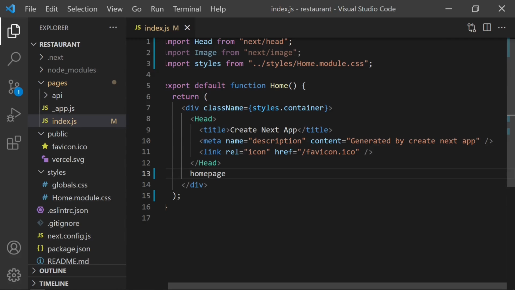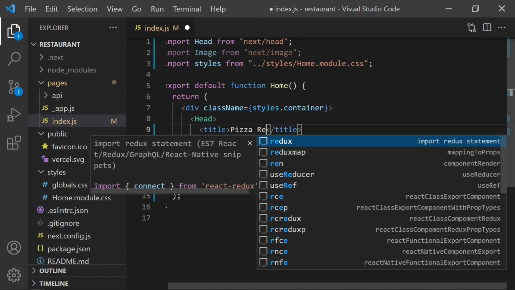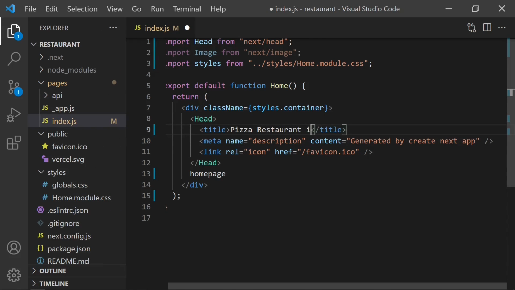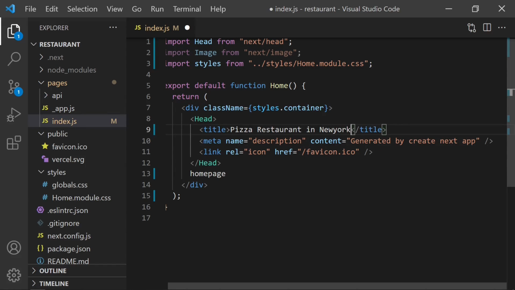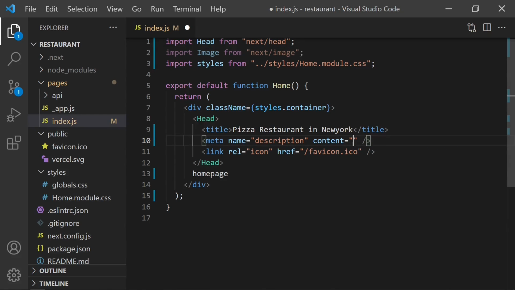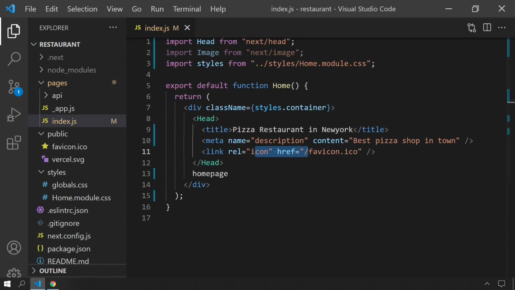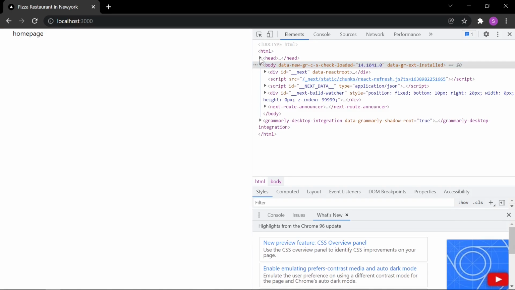So you can write here your title, let's say pizza restaurant in, let's say, New York. And also you can change your description, let's say best pizza shop in town. And also you can add your keywords, icon or whatever. And if you go to website and open your console, as you can see, we have head tag here.